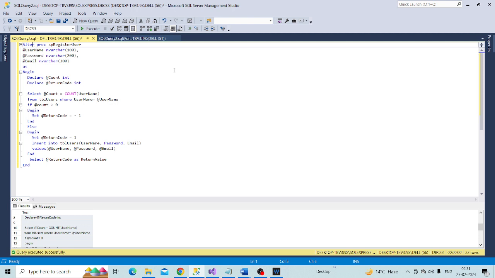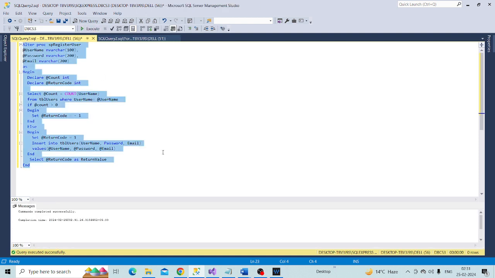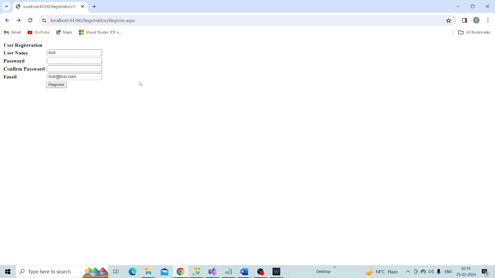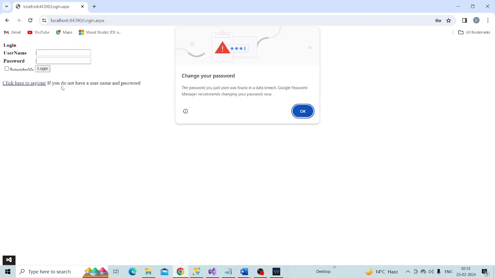So let me execute it. Command successful. Okay, so that should fix the registration page. Let me enter the details again and click register. Test, test, test, and click register. So I am able to register.